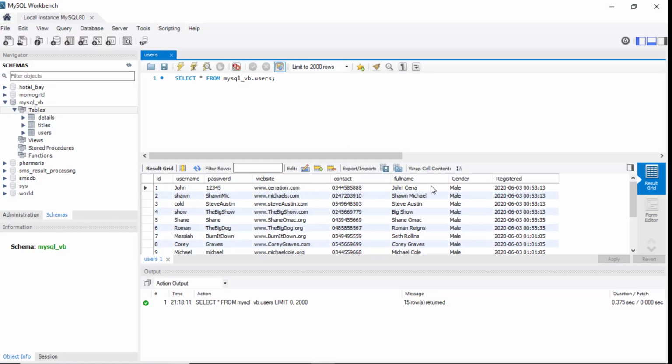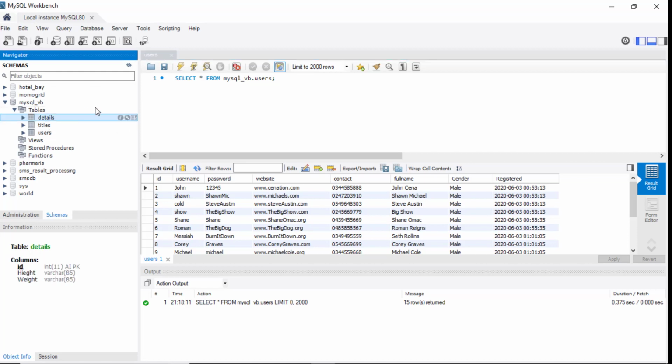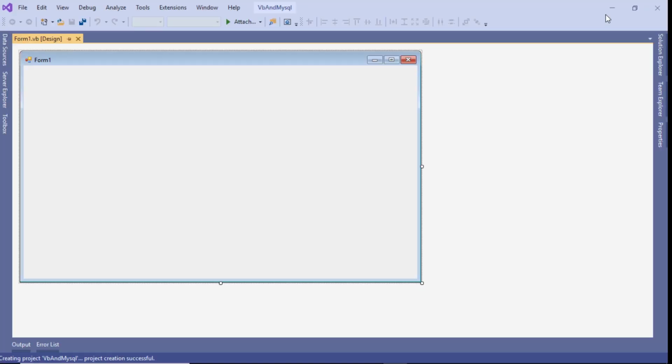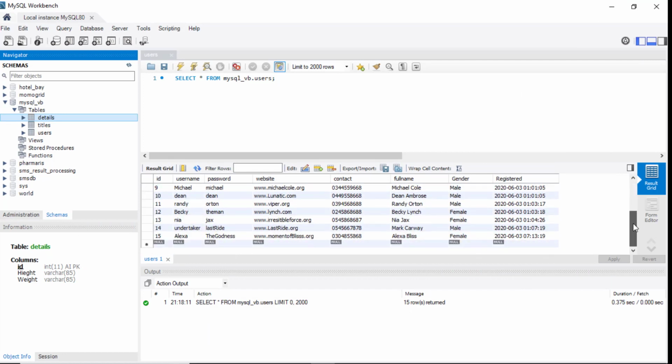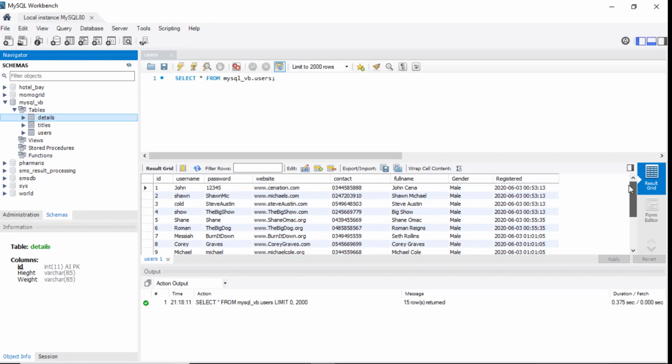And as you can see, I have a database called MySQL_VB and 3 tables: details, titles, and users. Now in the users, I've entered data of my favorite wrestlers. And if you need the database for this tutorial, you can download it in the description.